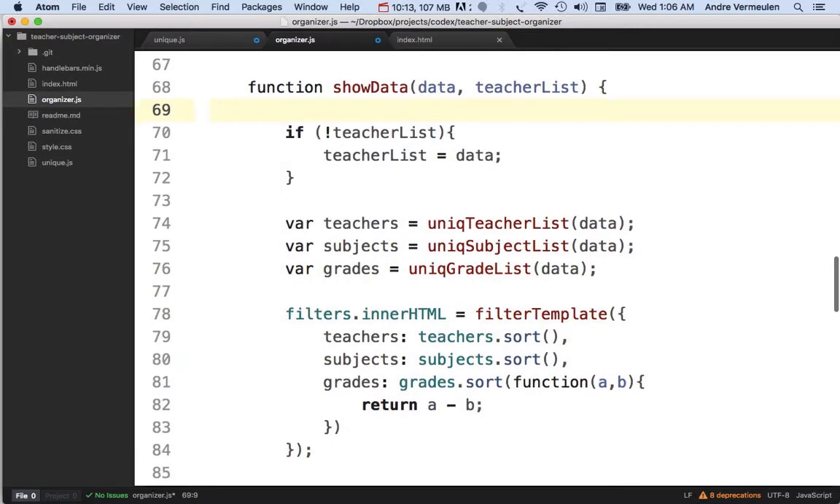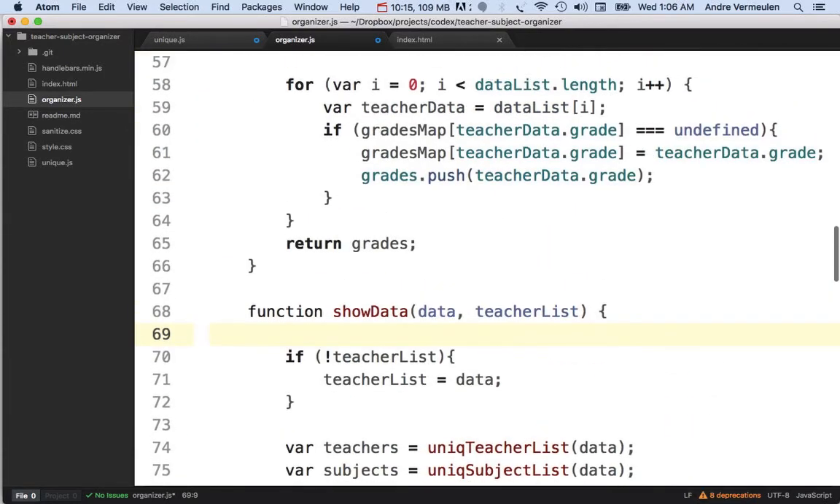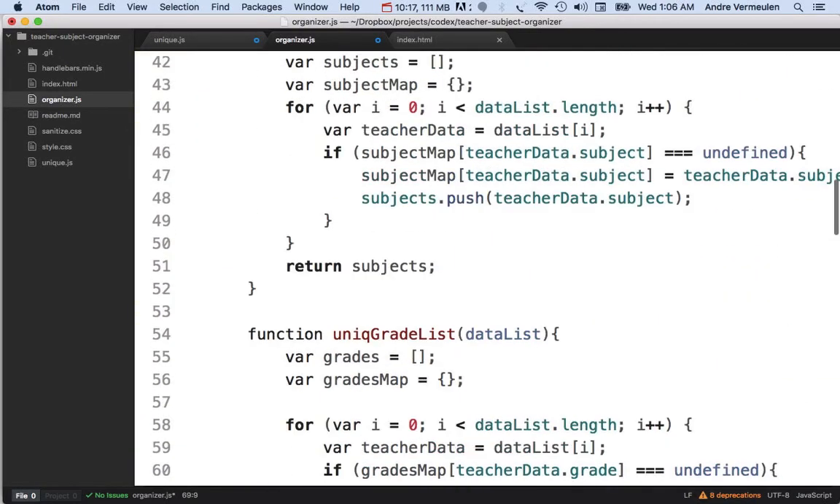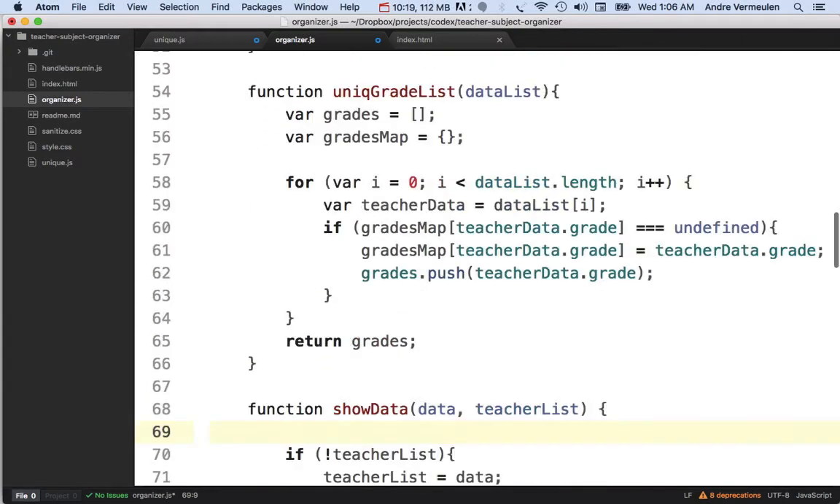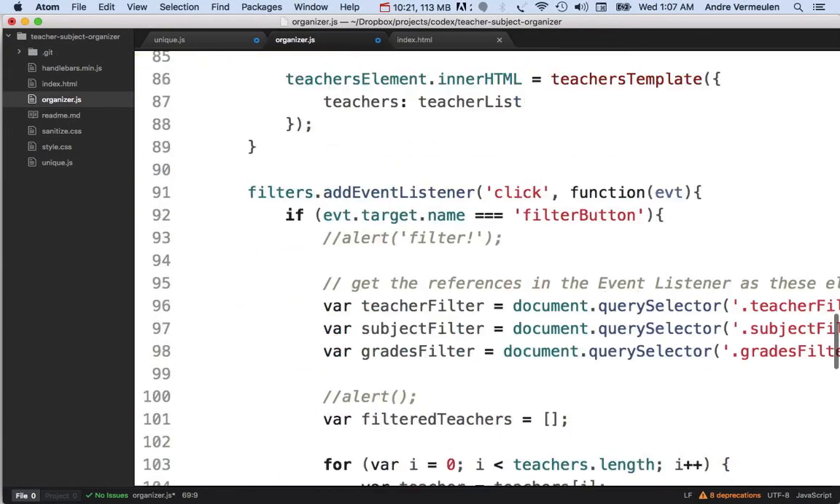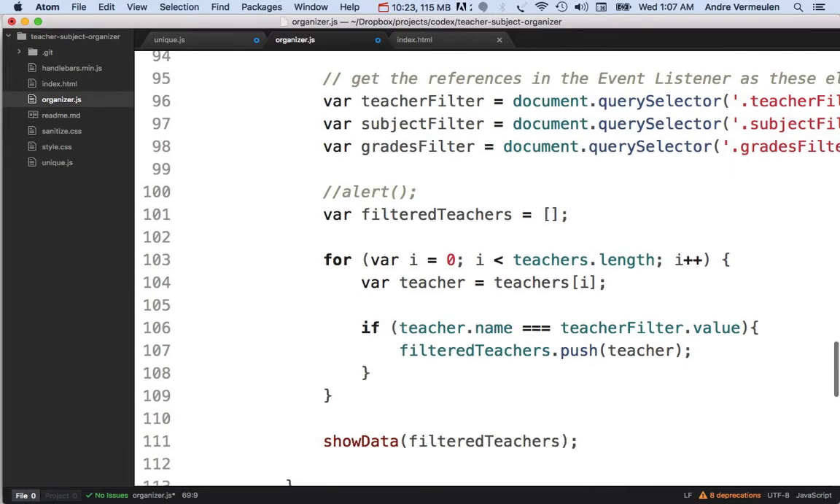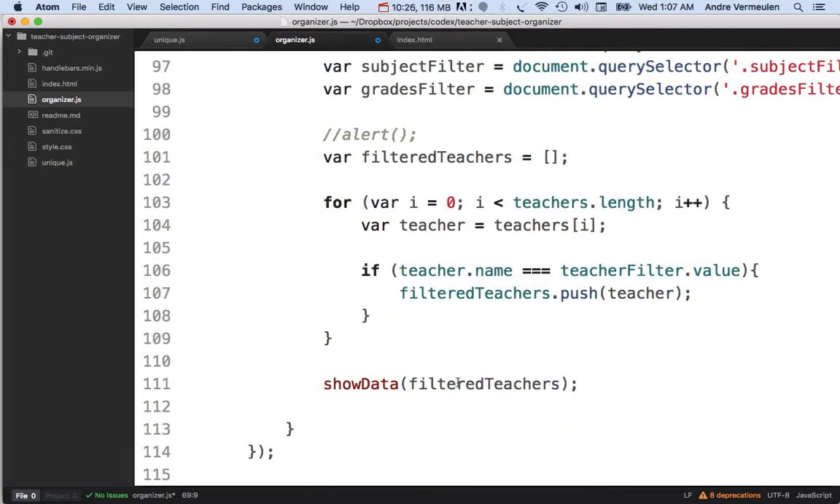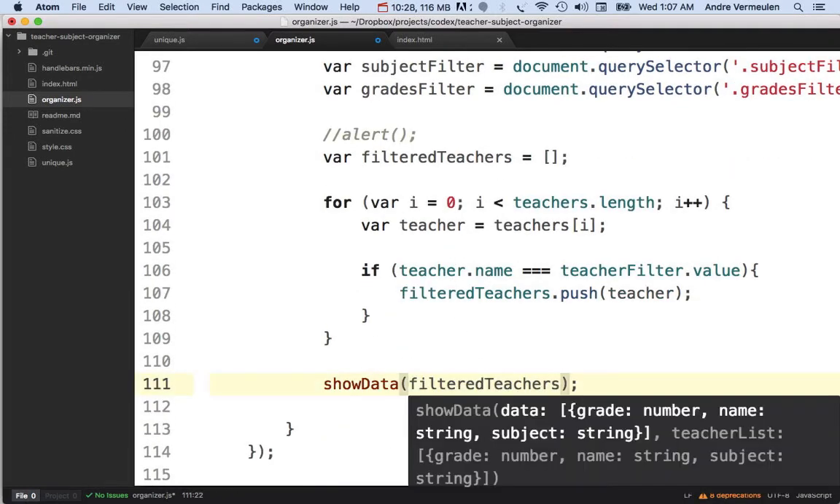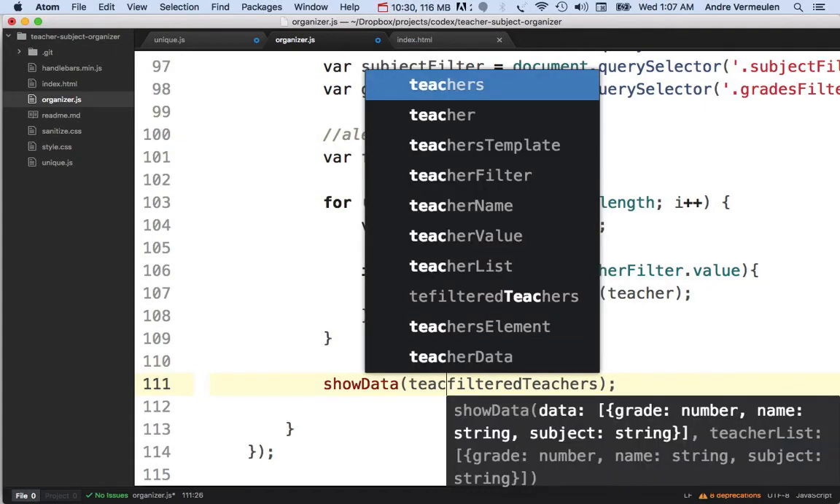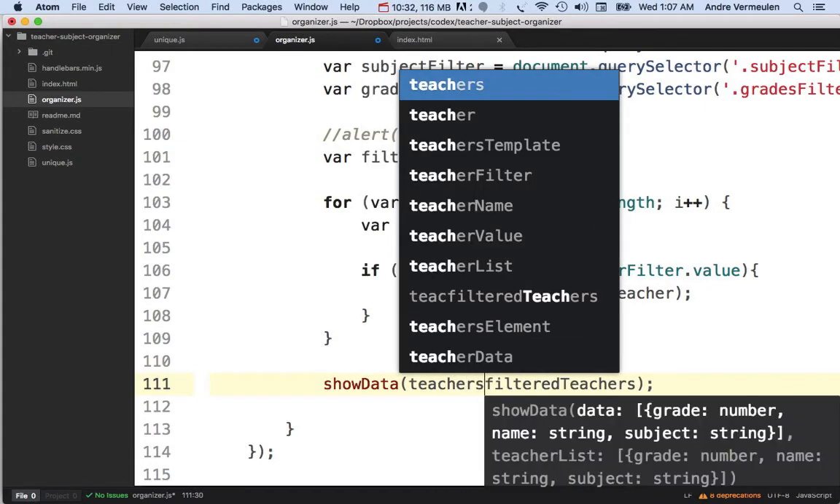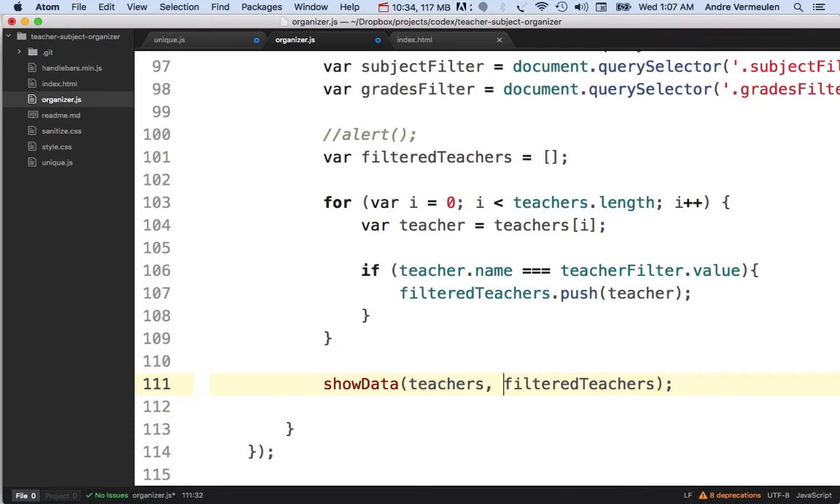So in our case, when we do our filtering now, I want to still send in the full list. So where is my code that's doing the filtering? If I go down here, when I show this, okay, I want to show the filtered teachers here, but I want to send in all the teachers so that I can still see all the teachers in the drop down.